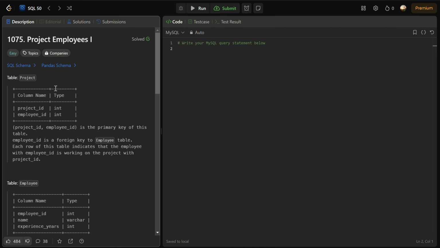So in this video we will solve the problem Project Employees 1, problem number 1075. What we are given is a Project table which contains the columns project ID and employee ID. Project ID with employee ID is the primary key of the table. Employee ID is a foreign key to the Employee table.